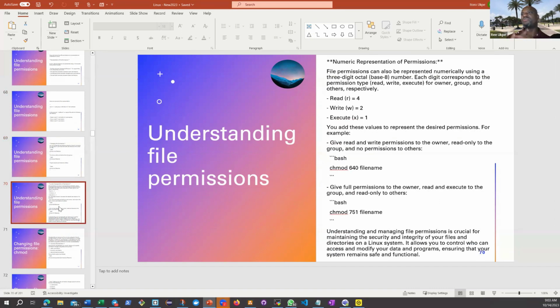Now, you can also use numbers, right? Numerically using 3-digit octal base 8 numbers to change permissions. Now, the first permission, read, has a value 4. This comes up in interviews and exams very often, so you take note of this one. Number 4 is read. Number 2 is write. Execute is 1. So if read is 4, write is 2, execute is 1.